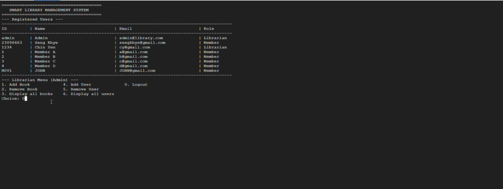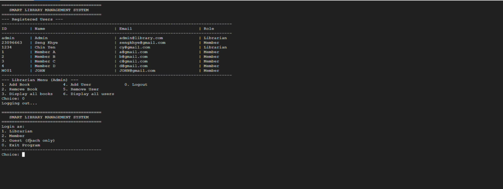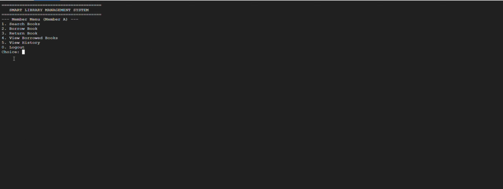Now let's log out as a librarian to demonstrate other features of this smart library management system. Let's log in as a member, so that is number 2. According to this list here, maybe we can go for member 8. So his ID would be 1. And as a member, we can choose multiple actions. We can search books, borrow books, return books, view currently borrowed books, and view history.